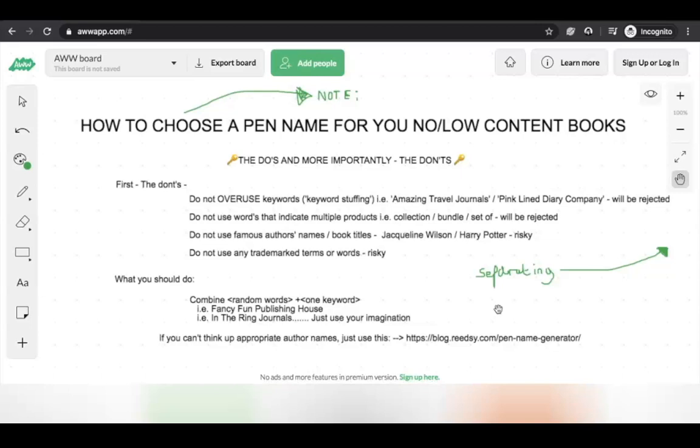Another very common thing is to use words that indicate multiple product. For example, you might go with something like the travel collection, or you maybe put bundle or set of. So do not put any of those words that indicate that there's multiple products in your description, in your author name, in your pen name, or even in your backend keywords, as that's going to cause your book to get rejected as well.